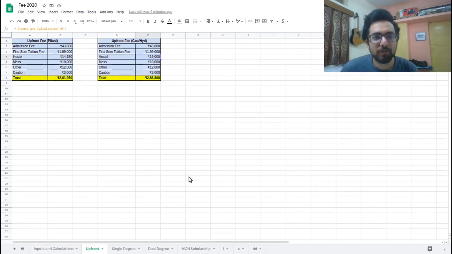So for the upfront cost, how much do you need to pay upfront? So most of you, or some of you, would have paid the first semester fee and the admission fee by now. But generally when we used to report on campus, and during the admission process, we had to pay hostel charges, mess advance, all these things.